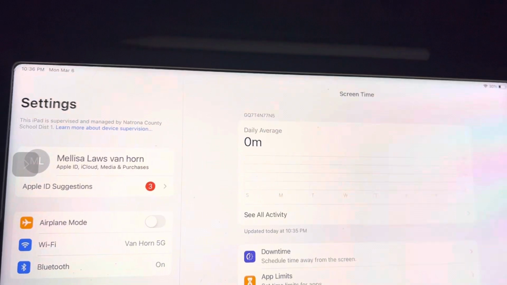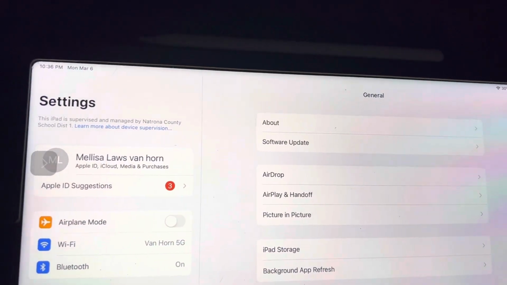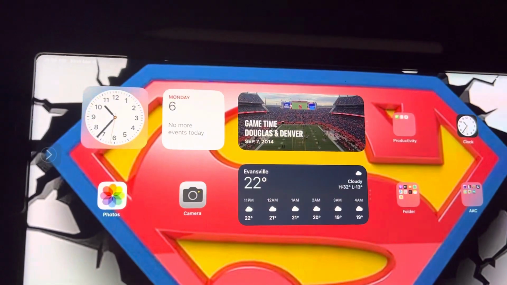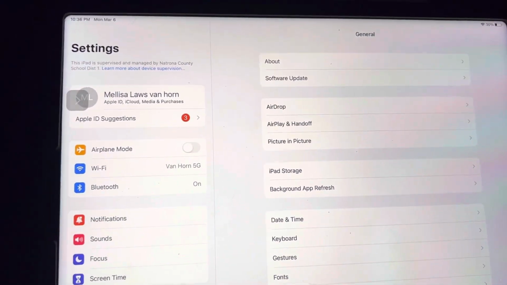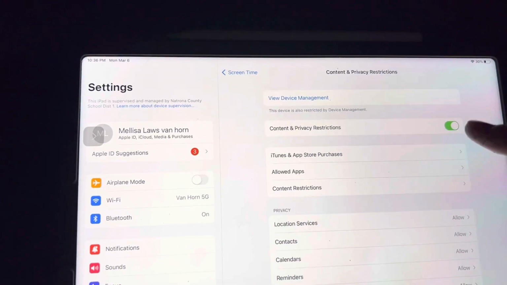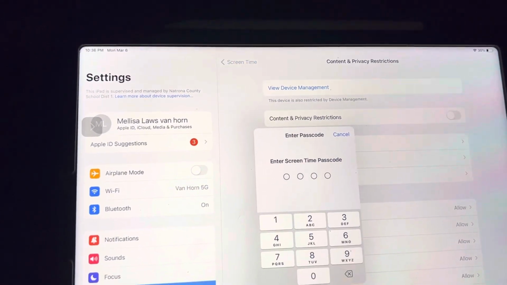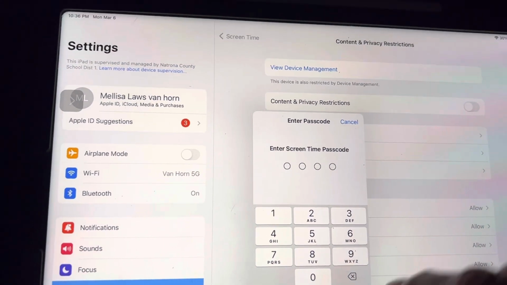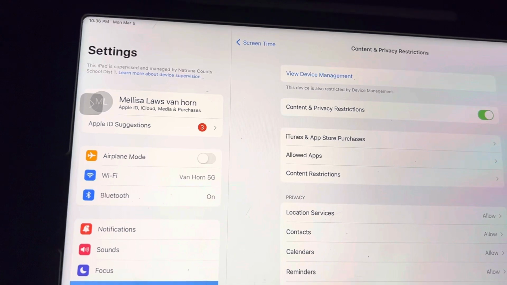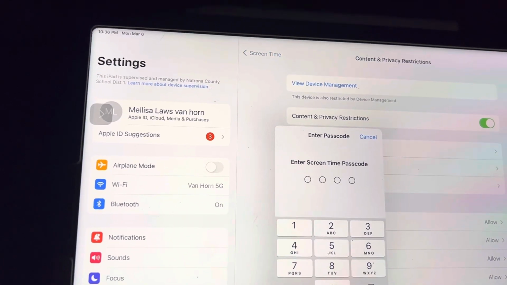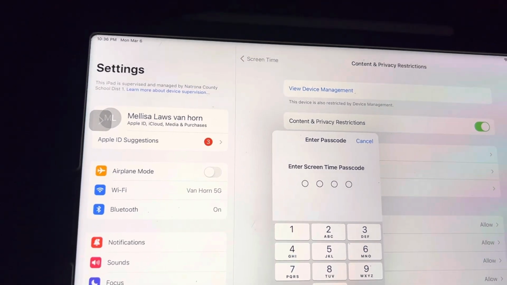So once I get out of here, go ahead and close that. And then I'm gonna go back into the settings, go to screen time. And if I want to shut it off, it's asking me for the passcode. And after you set it up, I recommend checking that, because a couple times it didn't ask me that. So I toggled it on and off. But now, anytime you want to go change that, it will ask for the passcode.